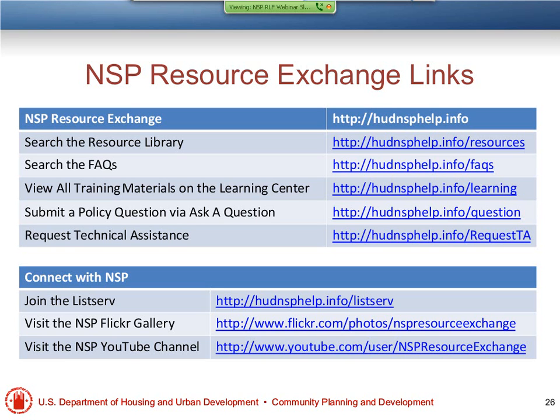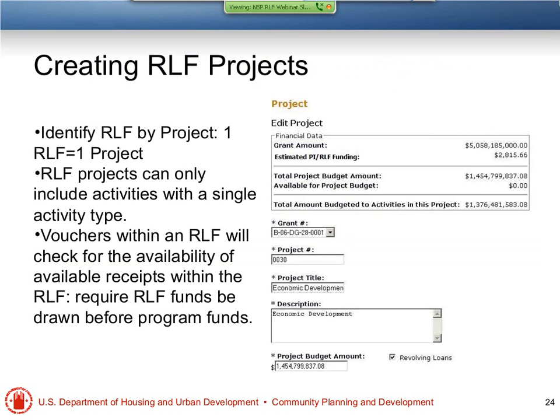Okay. The next question is from Jean. She asked if you could go over to the screen showing the RLF entering into DRGR. I can go back to that. If this is slide 24 is the one that you're referring to.